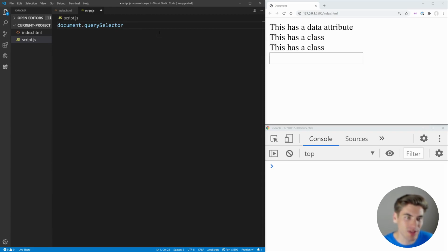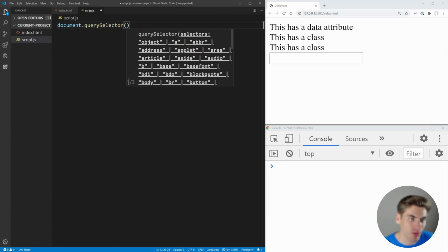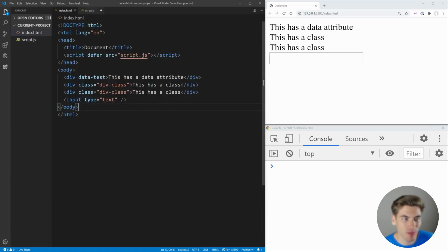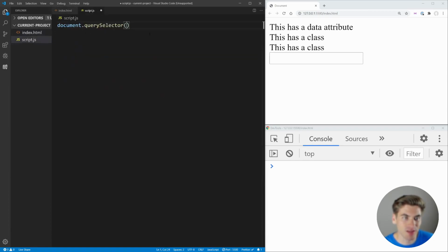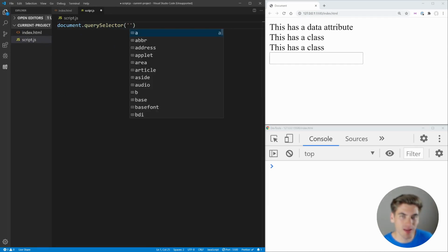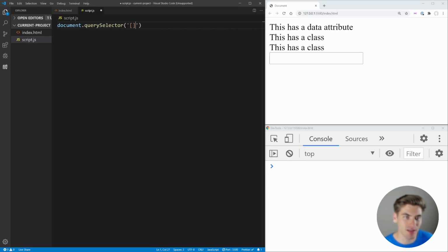So let's do querySelector first, because we want to get one element. And what we want to do is get the element with this data attribute, data-test. To do that, we just need to write the CSS selector to select that. We know that in CSS, to select a data attribute, you put it inside of brackets like this, and we can just write data-test. This is going to select any element that has the data attribute data-test. So we can just say const dataAttributeElement is equal to that.